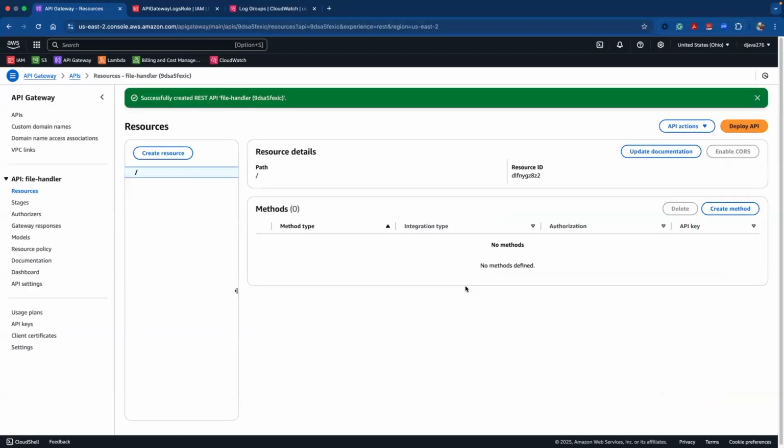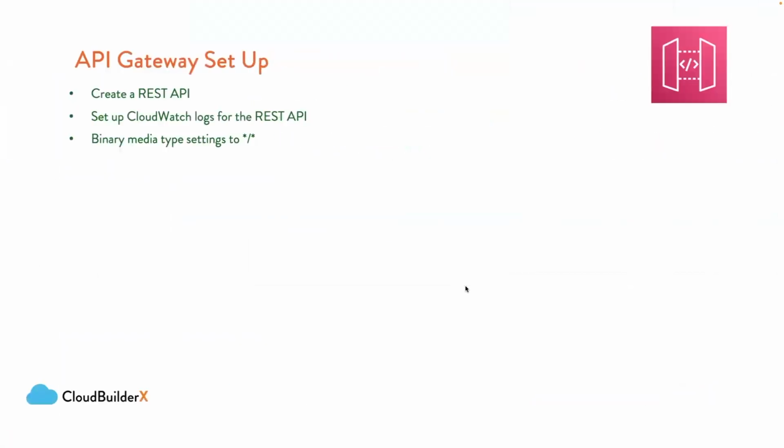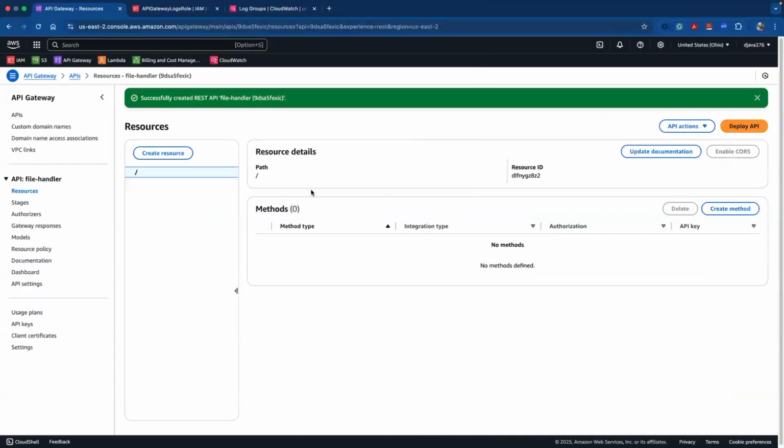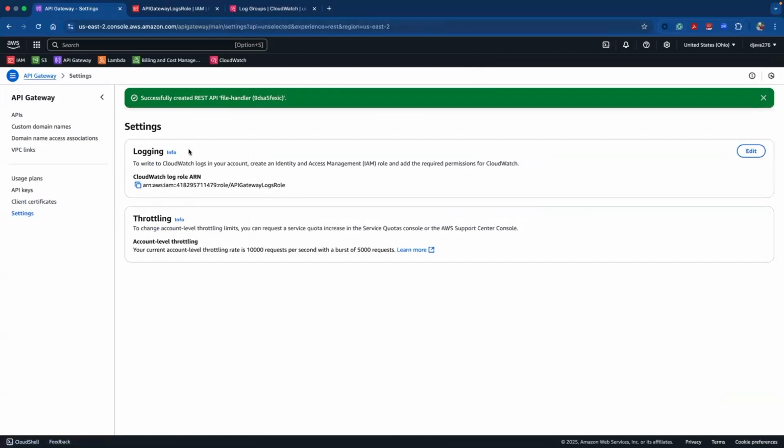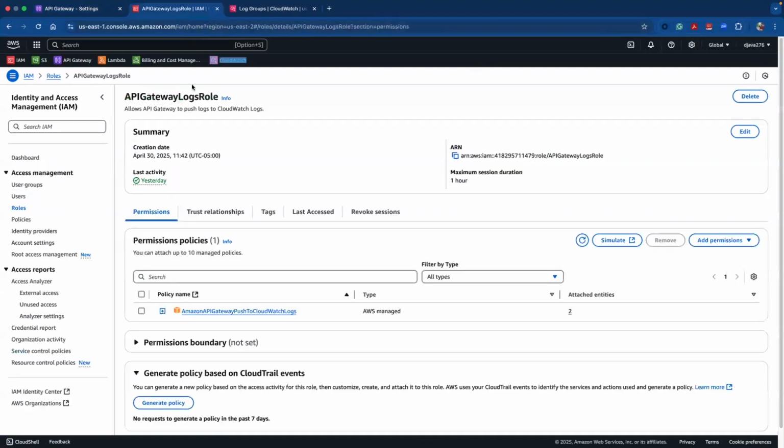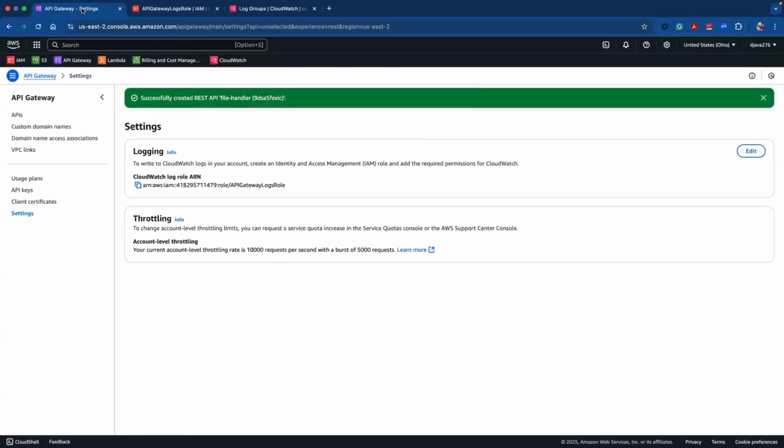So before I create the resources, what I like to do is set up the CloudWatch logs and also the binary media type settings for the API. By default, the API gateway settings don't come with any logging group here. So I created a role, API gateway logs role. This role will have a policy to push the logs to CloudWatch. And I copied the same ARN to this so that we can push the logs to CloudWatch.